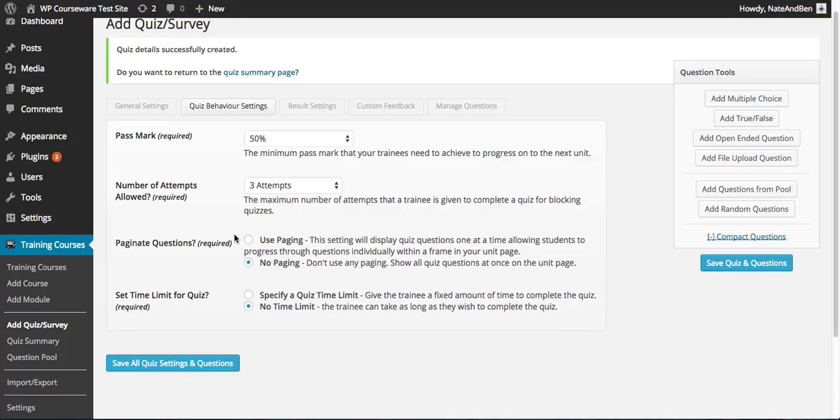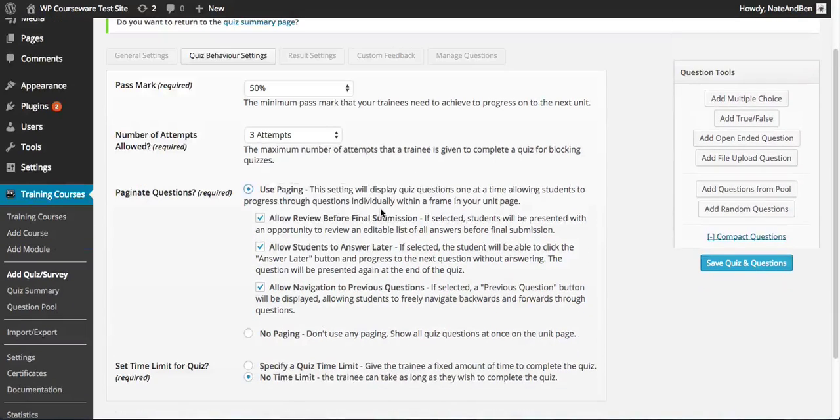Next, we have whether or not we want to paginate our questions. What this does is it either presents all questions in one long list when you place the quiz within a course unit, or you can use paging. We'll go ahead and select that. What this will do, as it states, is there will be a frame within the quiz, and they can navigate through the questions one at a time. So this would be useful if you don't want to overload your students with too many questions at once. You want them to see one at a time. You can select paging, and they can navigate through those questions.